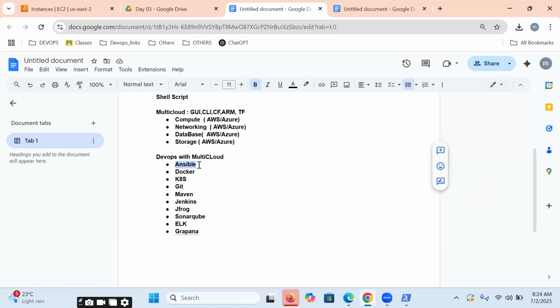So guys, please, Ansible we are dividing into 3 models. Ansible is a configuration management model. Docker and Kubernetes is a containerization model. Git, Maven, Jenkins, JFrog we're going to be discussing as a CI/CD model. ELK and Grafana is a monitoring model. It takes very little time, that's why I am not considering it as a model. So these are all the models we're going to be discussing under DevOps with multi-cloud. By the end we'll do projects.